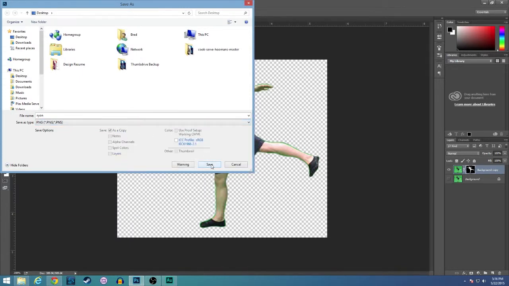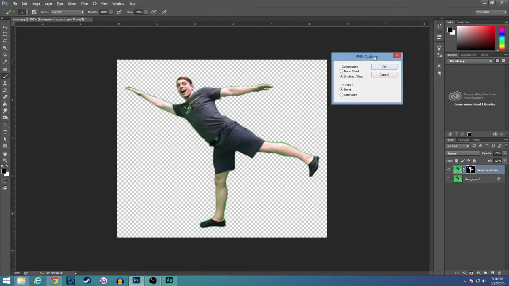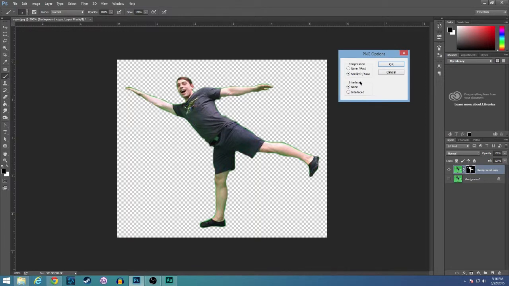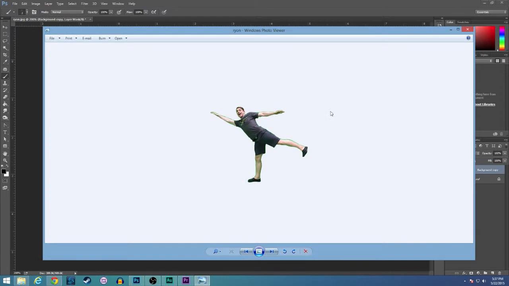So we're going to just go ahead and save ours as a PNG. I'm going to put it right on my desktop. You'll get a couple options on how to make your PNG. You can use compression, or if you want it interlaced. If you're just an average user, these won't matter to you. So we can go ahead and save it. I've gone ahead and opened my image in the default image viewer, and you can see that the background has been removed and it's now ready to be shared online.